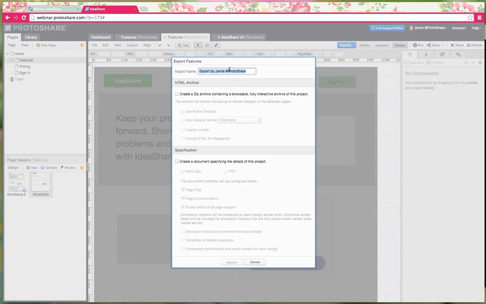And I'm asked to give it a name. I'm going to call this medium-fi features page. And then I have two options. I can create an HTML archive or a spec doc. If I choose HTML archive, I'm given a zip folder with all the HTML code that's behind my design. And I can hand this code off to developers to have them implement it or make changes to it as needed. Also, if I choose HTML archive, I have a sub option here called Publish to Web.